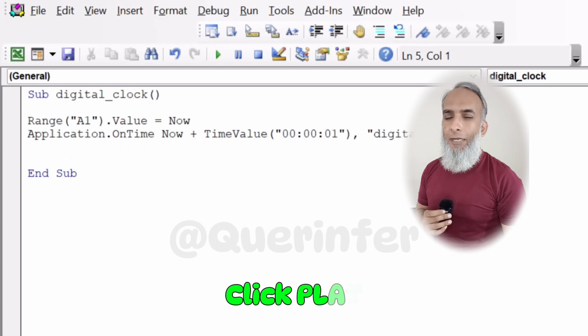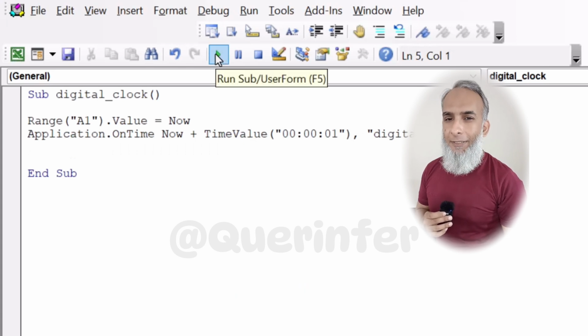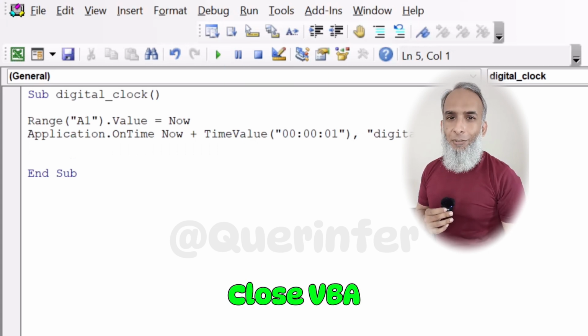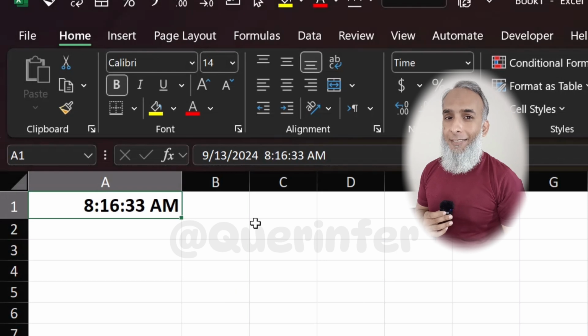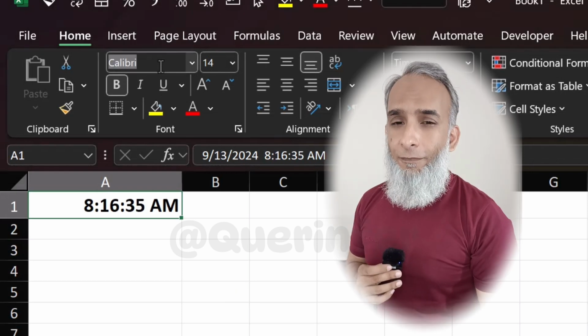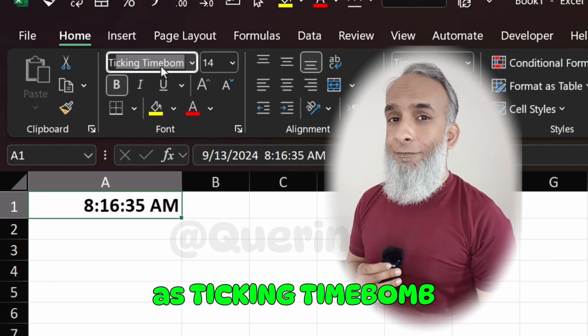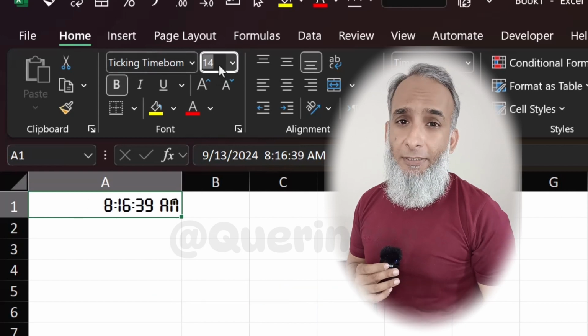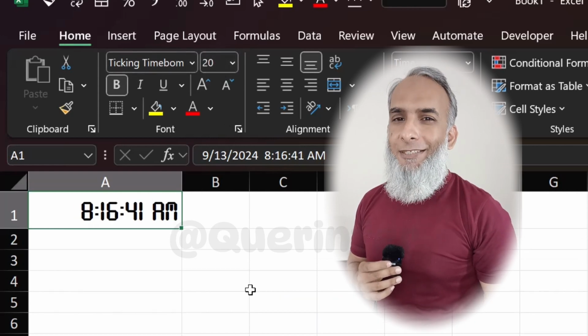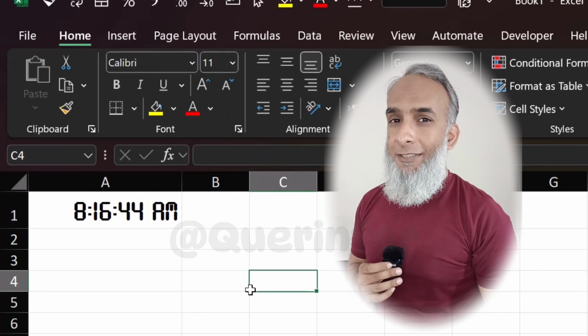We are done with the code now. Let's click on the play button and close the VBA window. There you go. Now your digital clock is up and running, but go to the font and select the Ticking Time Bomb font. And you may increase the size of the font. Now it is a really interesting looking digital clock.